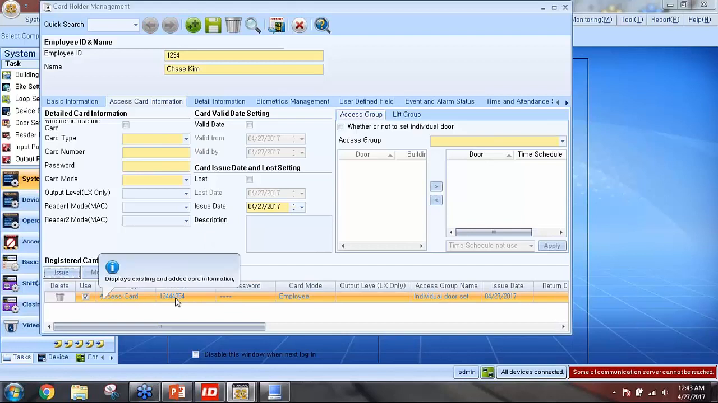What happened is this card has been issued to this employee. You can see it by looking at the bottom section. It says access card with the card number, password, employee, issue date. All this information will be available after clicking this issue button. Once done, click Save.